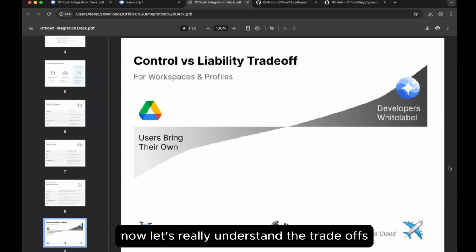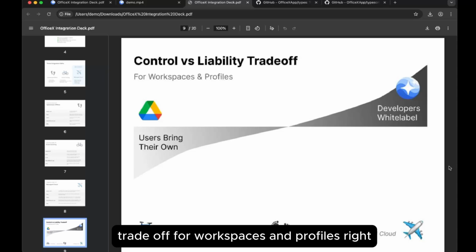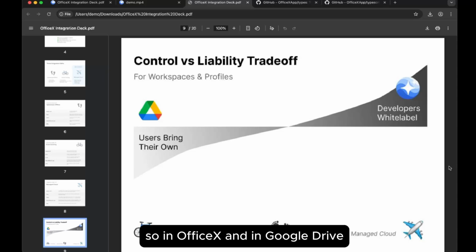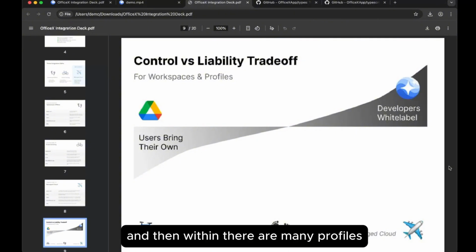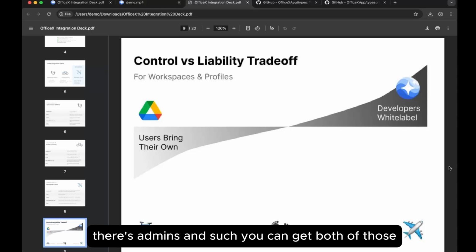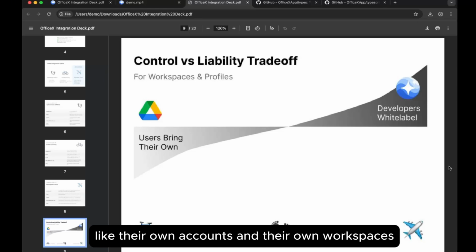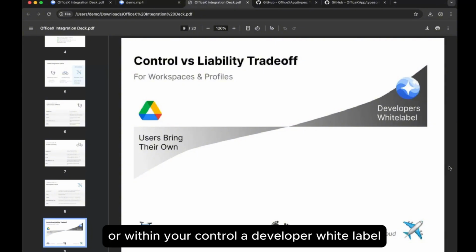Now let's really understand the trade-offs, which is the control versus liability trade-off for workspaces and profiles, right? So in OfficeX and in Google Drive, there's this concept of a workspace, and then within there are many profiles, users, that you can grant different permissions to. There's admins and such. You can get both of those, the workspace and the profiles, as users bring their own accounts and their own workspaces, or within your control, a developer white label.